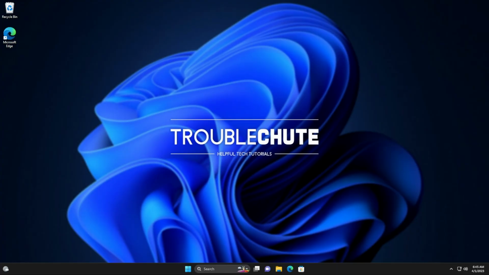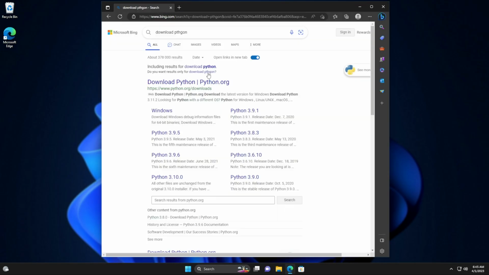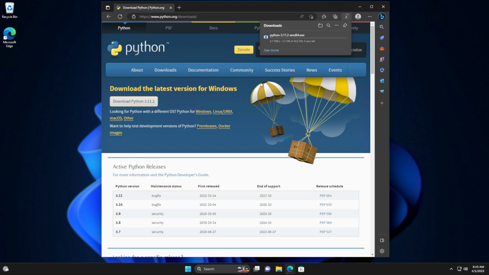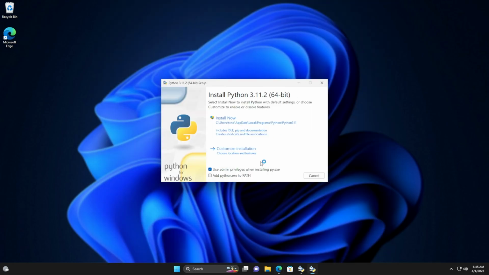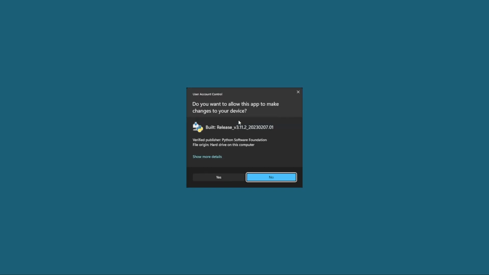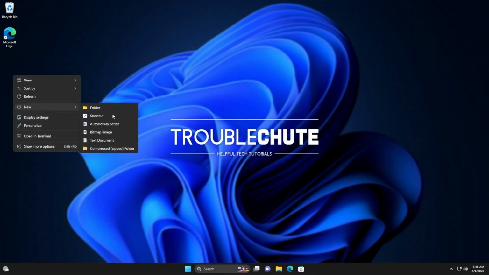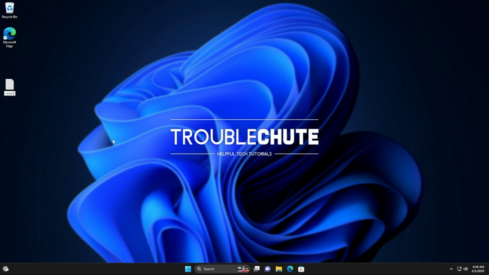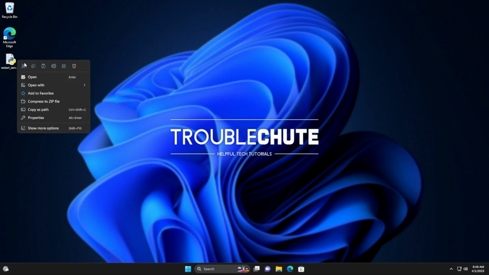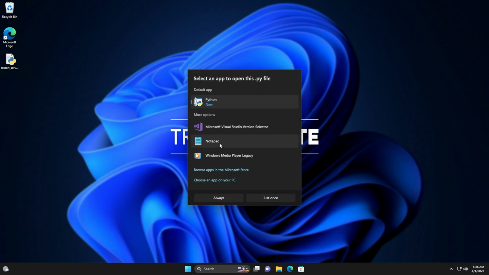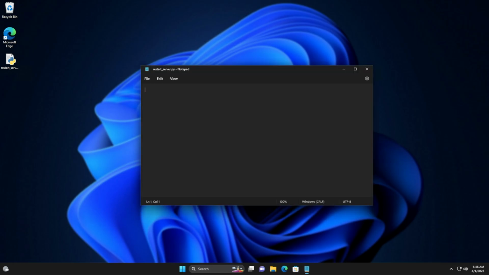Next up, we'll need Python installed to do something a bit more fun. I'll download Python, and we'll download probably the latest version. Open it, then we'll simply add Python to PATH and install. Once it's done installing, you can simply right-click your desktop, New, Text Document, and we'll call it restart-server.py.